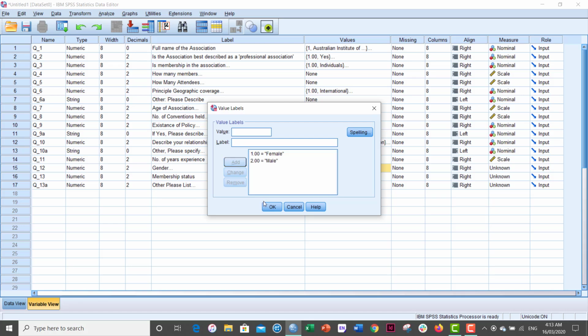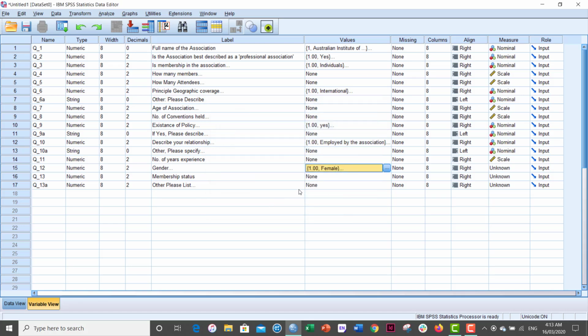So I'll just pop those two in. Make sure that's nominal data. And then question 13 is please indicate if you're a member of any of the following organisations involved with conventions or association management. You may tick more than one box.